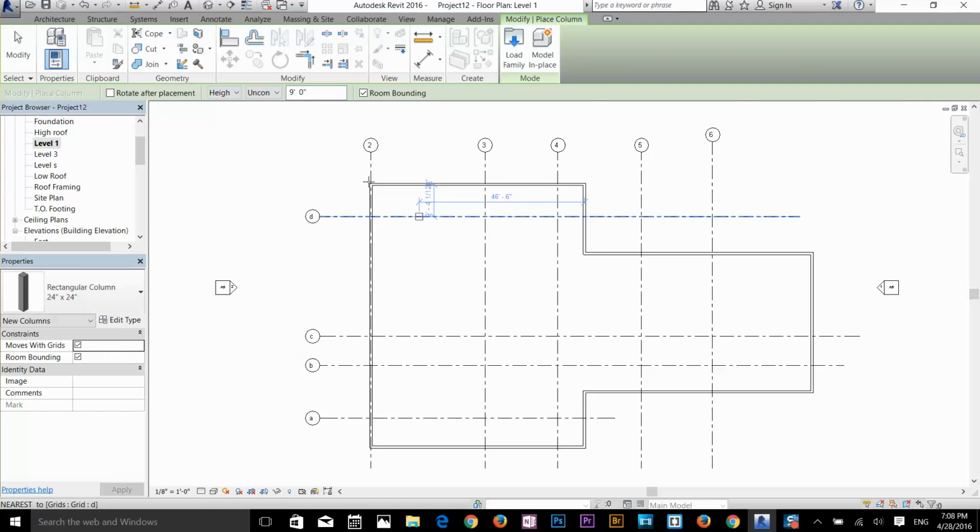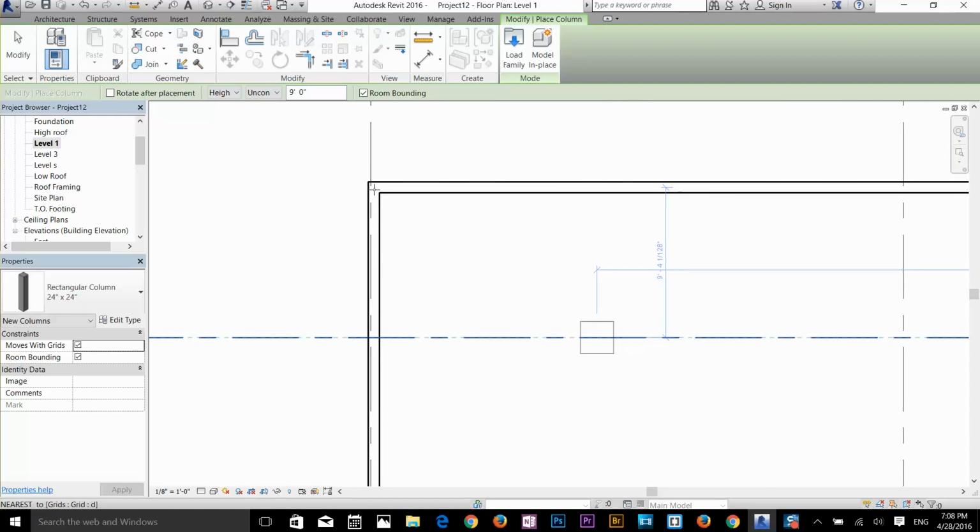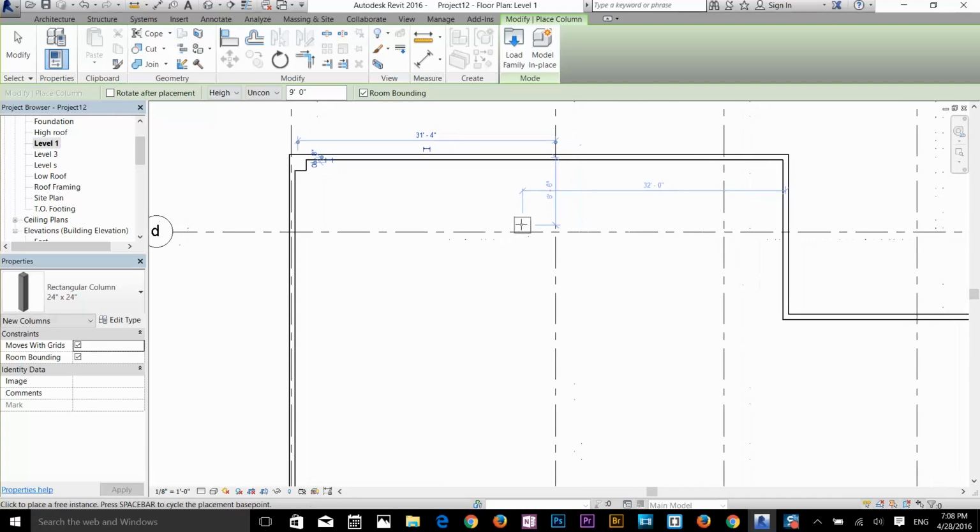So now I'm going to zoom in a little bit here, and I'm going to place the column about here. As you can see, the best feature of using an architectural column is that they will actually sense the presence of the column, and they will merge to the wall. So the wall is being merged with the column as well. It's a pretty good feature of the architectural column.